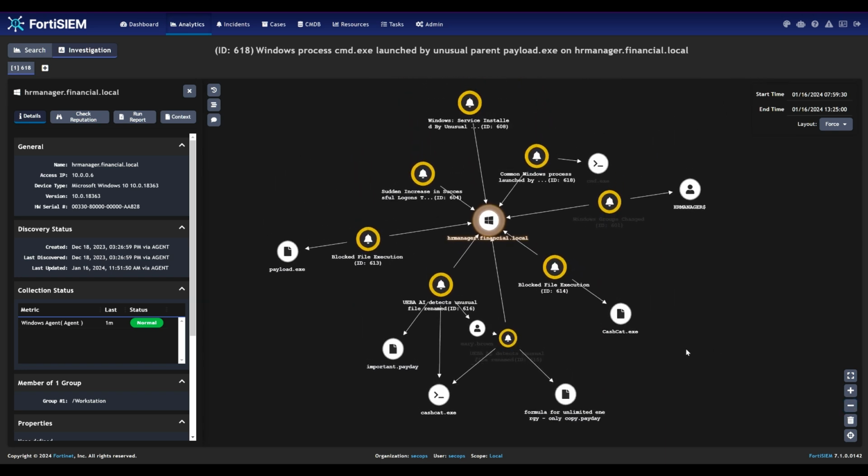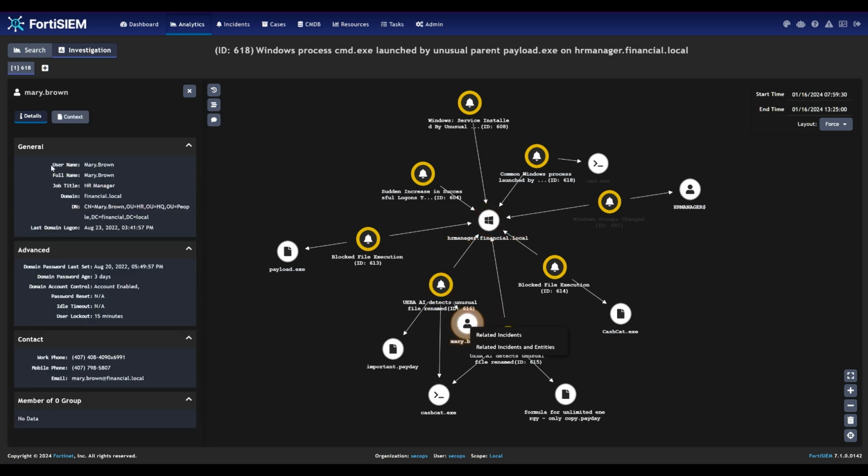For example, here we are seeing all the artifacts related to the ransomware attack on HR Manager. We can see that EDR saw the initial infiltration, payload.exe. We see that it was user Mary.Brown who was logged in. We're seeing the CashCat ransomware simulation started and encrypting files. Let's look at some of these artifacts individually. First, let's click on the Mary.Brown icon. As you can see here, we get details about Mary that are in LDAP: her full name, username, title, domain, last login, DN, information around last password changes, and even contact information.